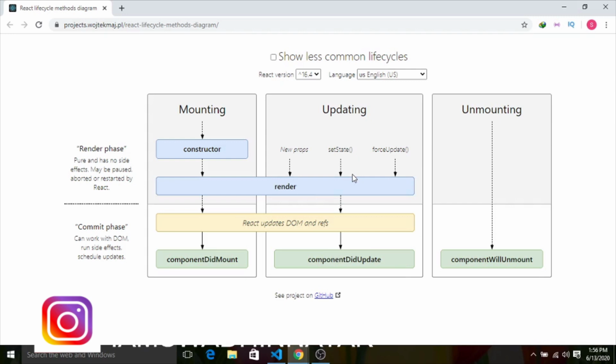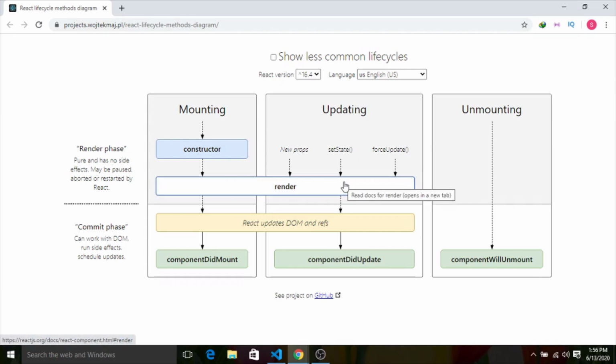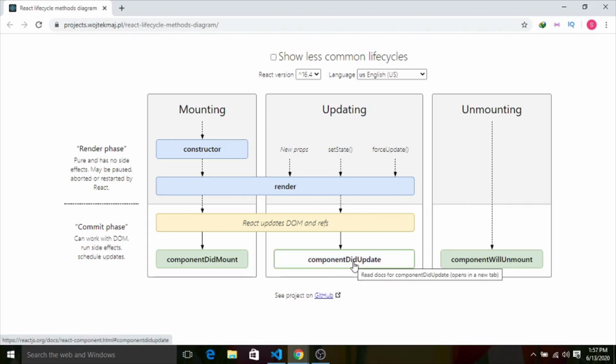And in the updating phase, there will be two methods which will be called. The first one is render again, because the render method will be called always whenever you are changing something. Okay, because it will re-render all the JSX we have, and it will form a virtual DOM again for us. So in the updating phase we mainly have two methods which will be called, that is render, and there is something called componentDidUpdate. So when this render will be called, there are three conditions.